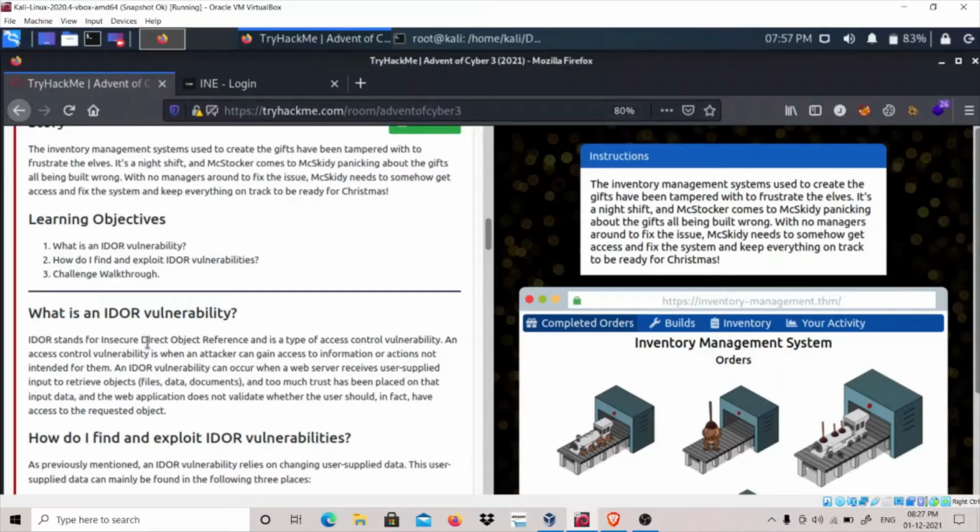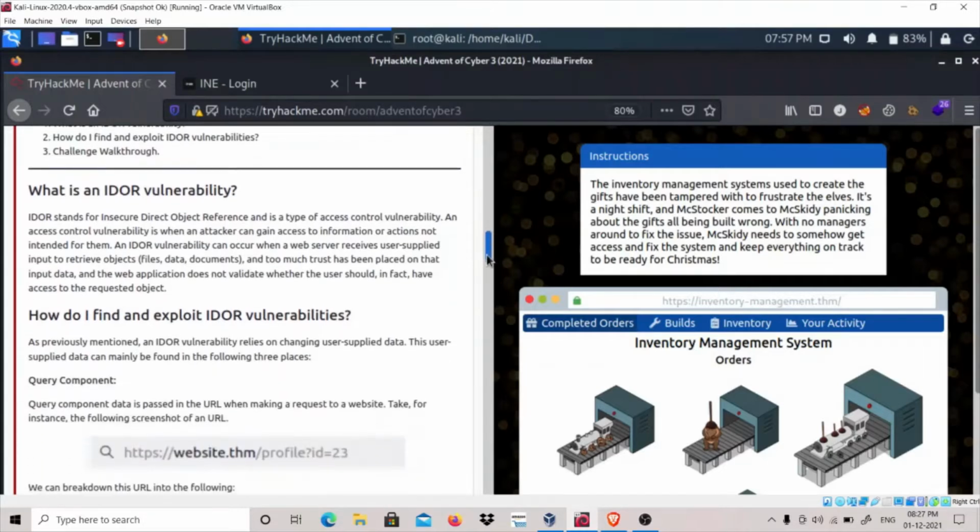IDOR stands for insecure direct object reference, and it is a type of access control vulnerability. An access control vulnerability is when an attacker can gain access to information and actions not intended for them. An IDOR vulnerability can occur when a web server receives user-supplied input to retrieve objects, files, data, or documents, and too much trust has been placed on that input data, and the web application does not validate whether the user should in fact have access to the requested object.